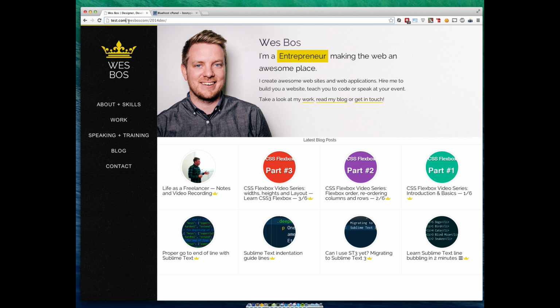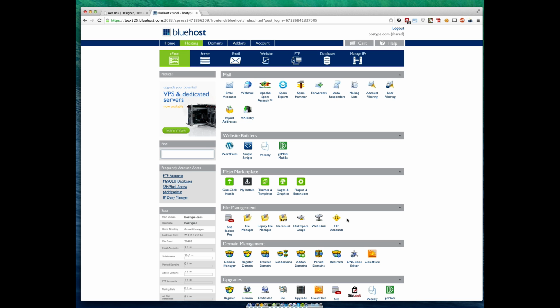So for this, I'm using MAMP on my Mac here as my local host. You might be using XAMPP, you may be using WAMP. Those are exactly the same. And on my server, I'm using Bluehost. So don't worry if you're not using MAMP, if you're not using Bluehost. These steps will be similar to pretty much any host, and you'll be able to follow along.